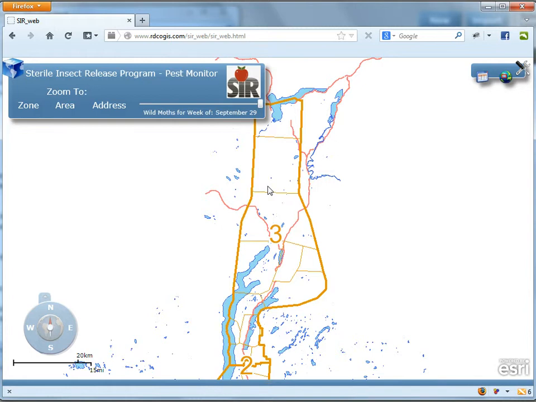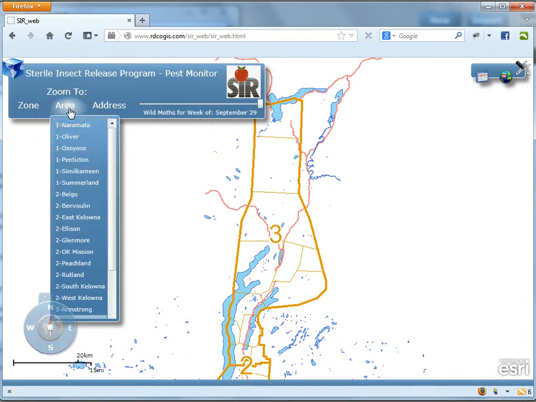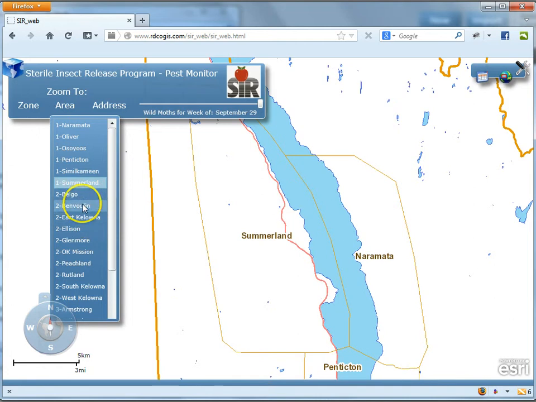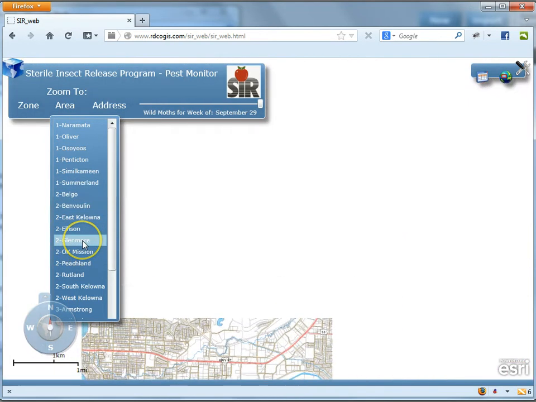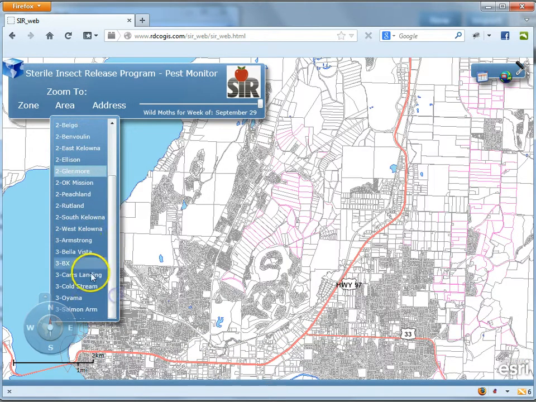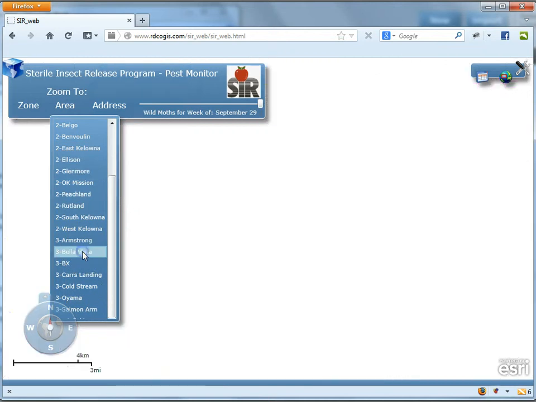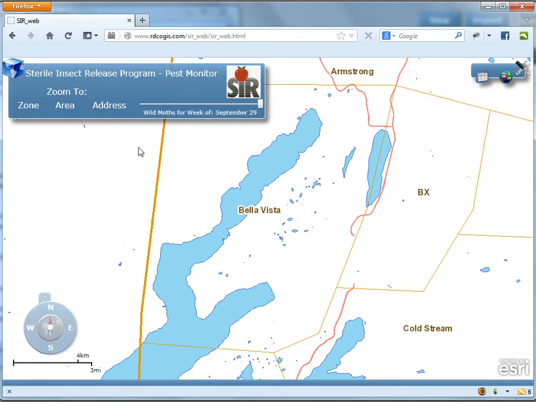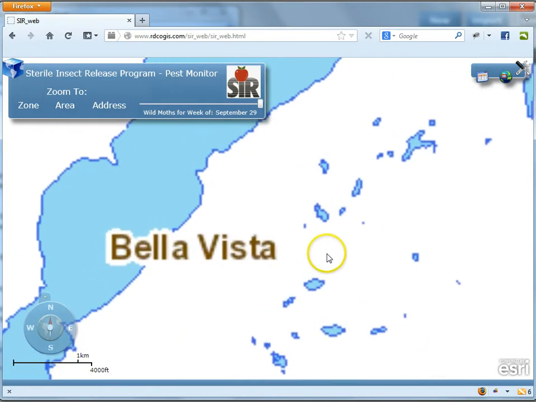And one of those other zooming tools is the area link. We can use this to zoom in to a specific area, much the same way as we used the zone link. For example, we can zoom in on Naramata, Summerland, Benvolen, Glenmore, Bella Vista, etc. Note that areas in Zone 1 are listed first on this list, and then Zone 2, and finally Zone 3 areas. Once we're in the area, we'll probably find it easier to now manually zoom and move around the map to find the property that we're interested in.